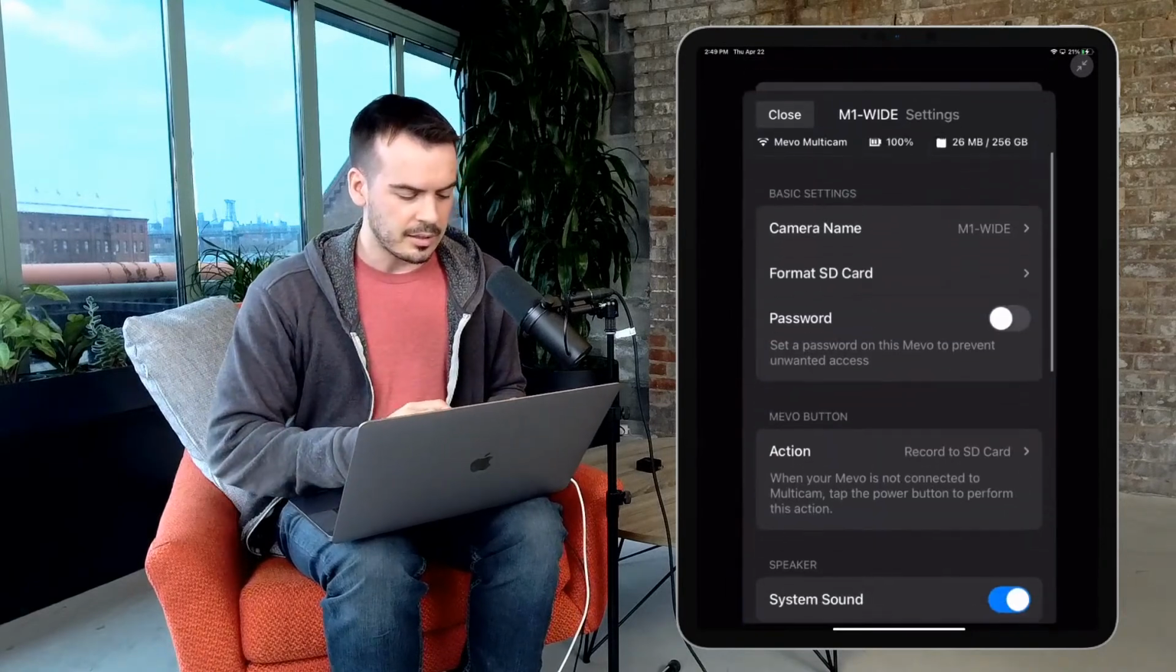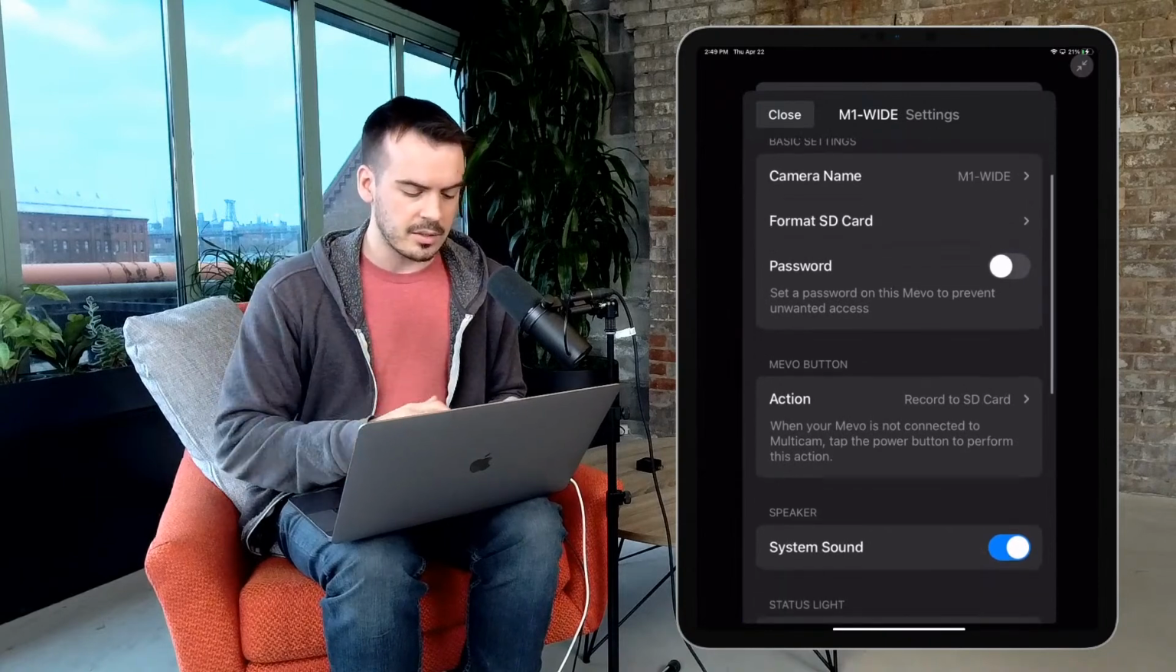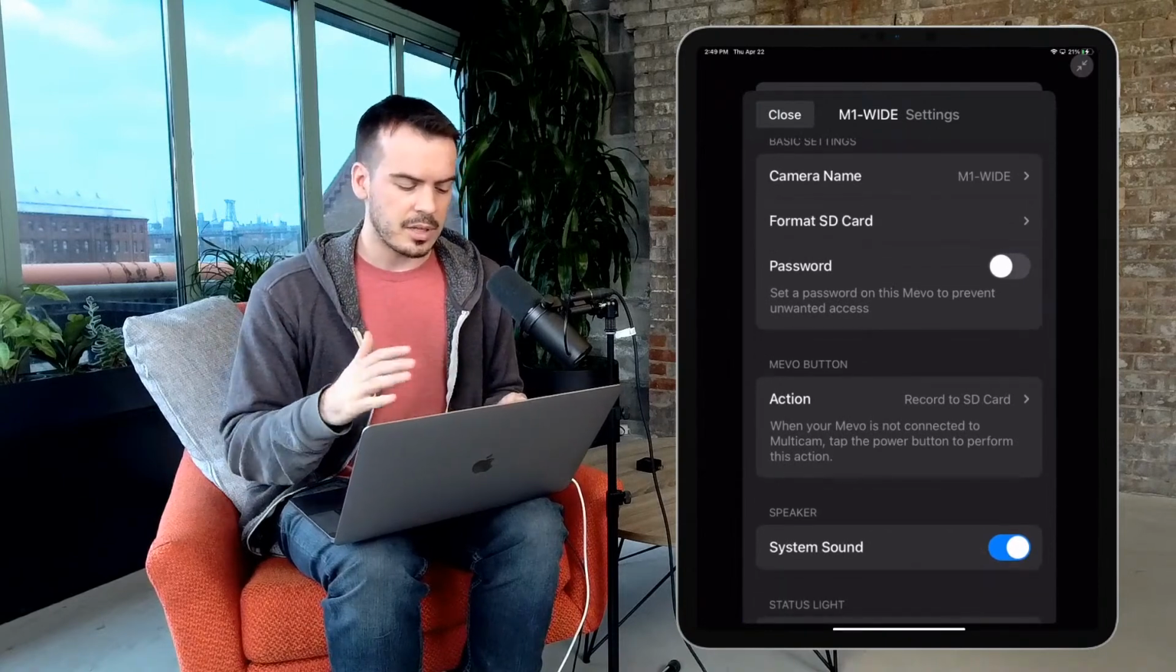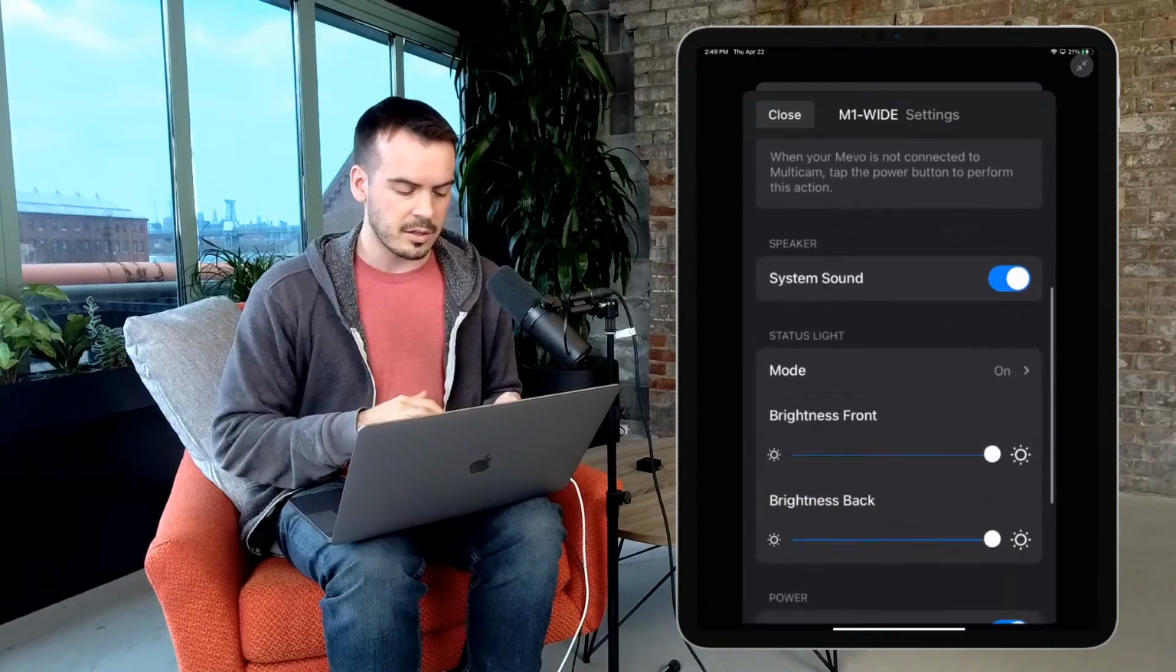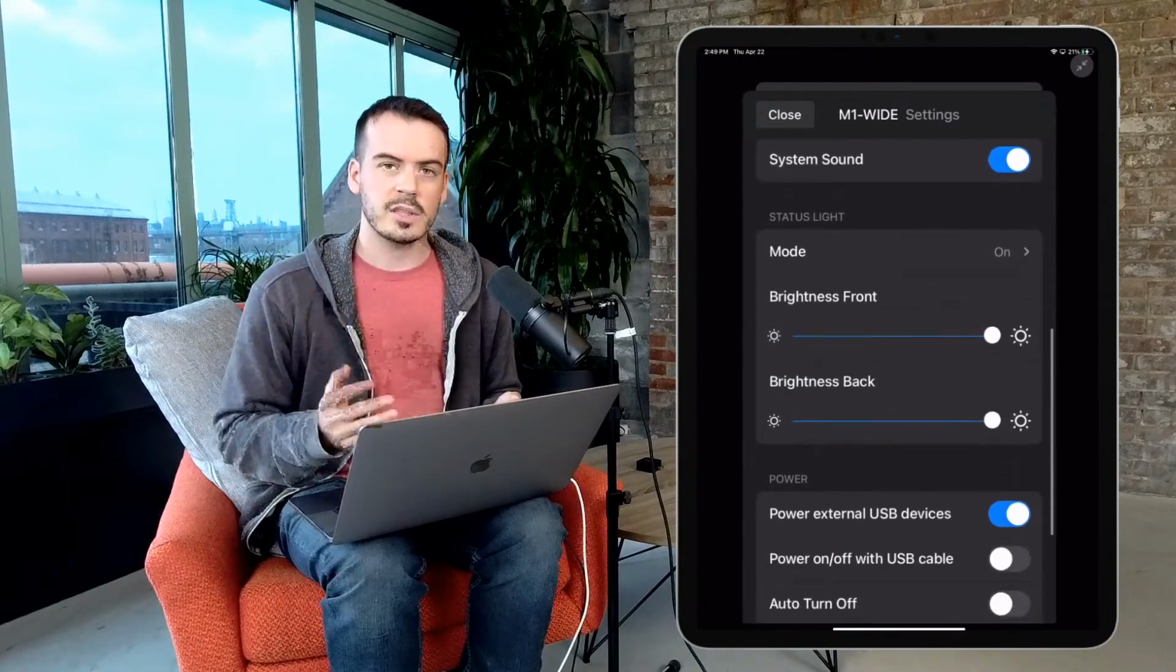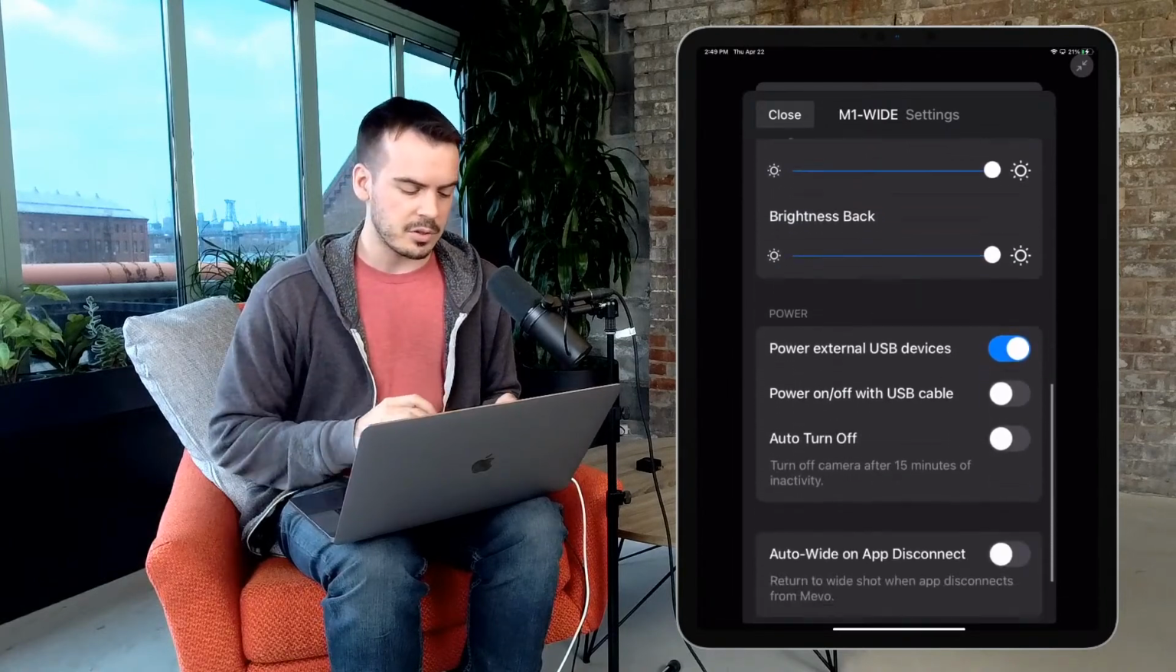All right, and you can also do the Mevo settings. As you can see, you can do your camera name, you can format the SD card, set the password, all of the stuff that you're used to seeing in the Mevo 2.0 app.